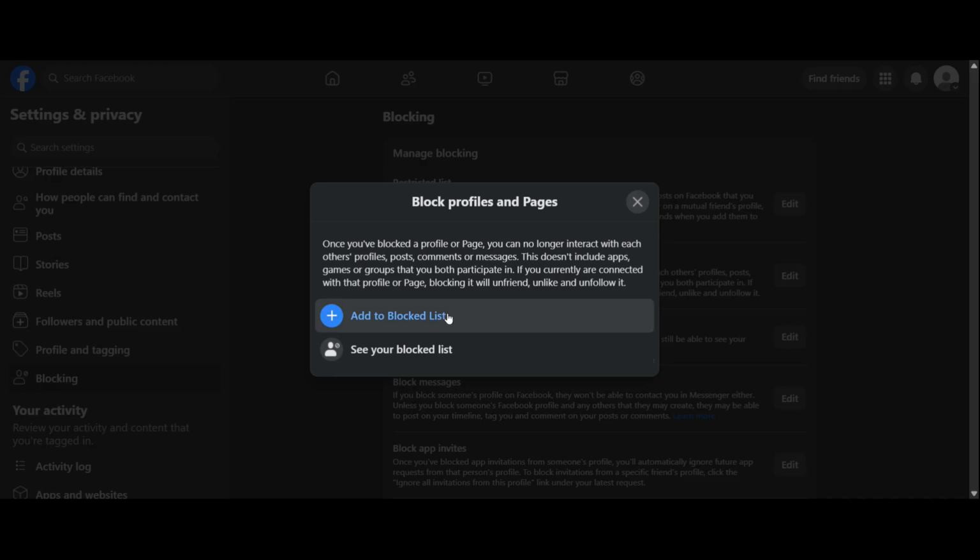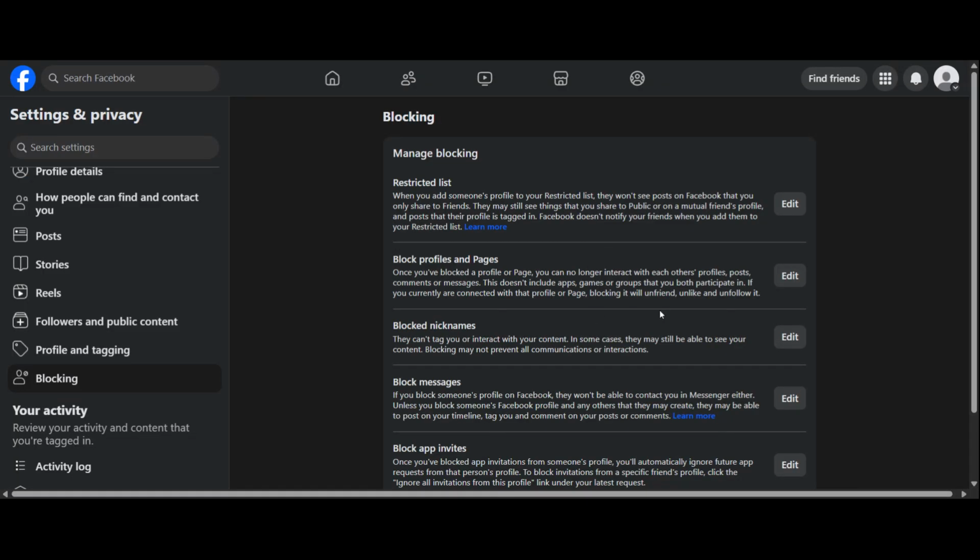So once again, the path is Profile Picture, Settings and Privacy, Settings, and then Blocking. It only takes a few seconds once you know where to look. And that's it. Now you know how to check your block list on Facebook.